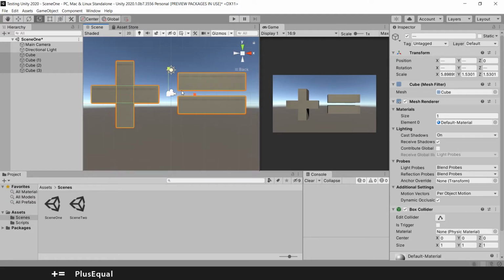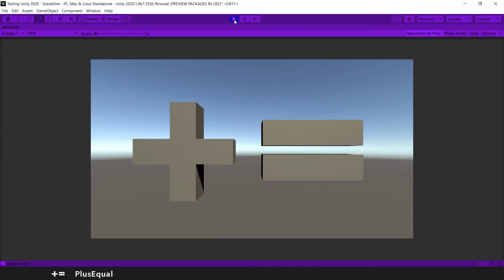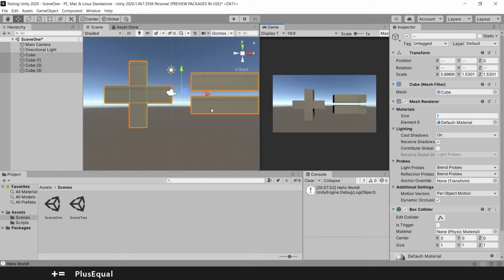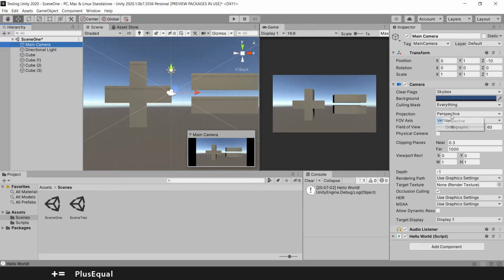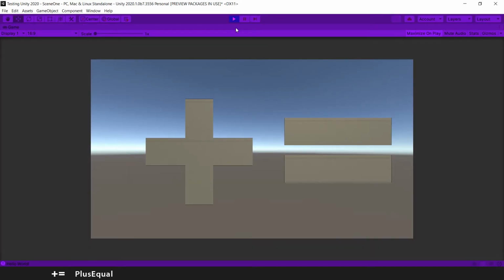Okay, let's put it like this and hit play to see our little logo. Okay, it seems nice. If you want to see the logo like this, you can go to the main camera and put the projection mode into orthographic, and we can see the logo in 2D.